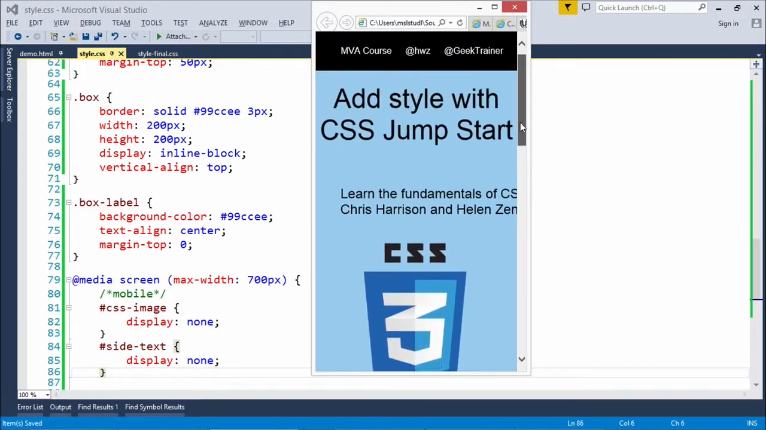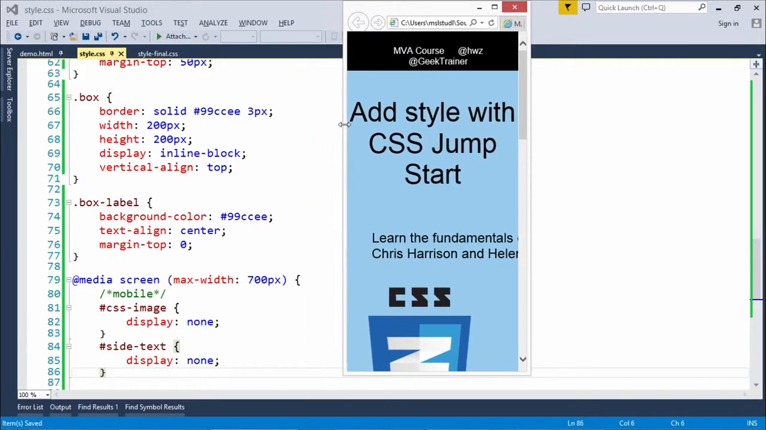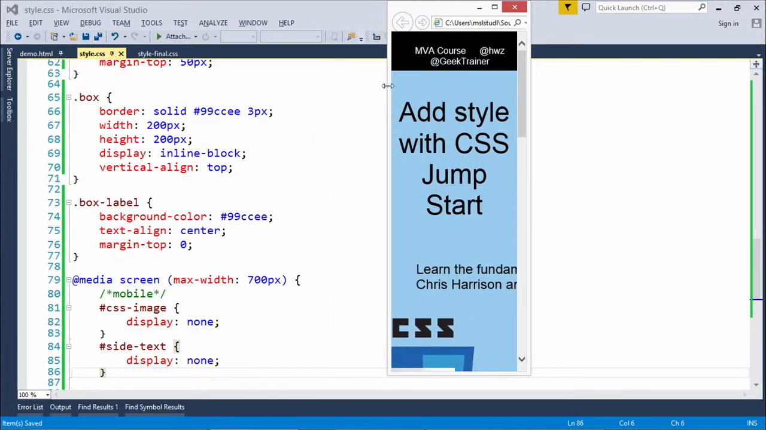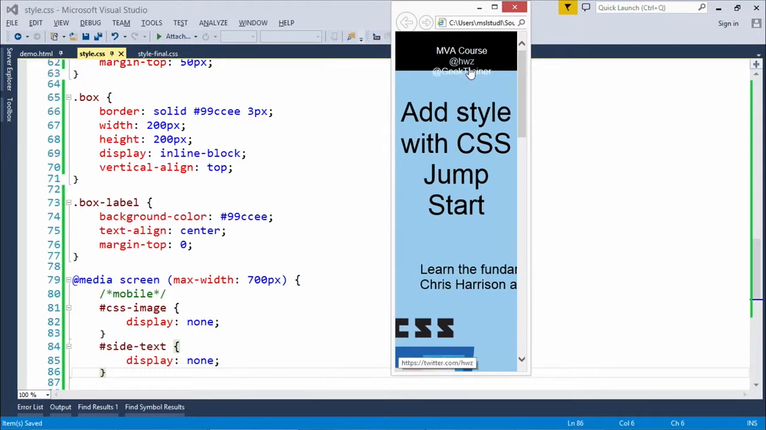Exactly. So I have those two things. But one thing that also bothered me is that when the screen gets to be this size, these don't sit very nicely. And to be honest, the link to the MBA course is much more important than either of our Twitter handles.